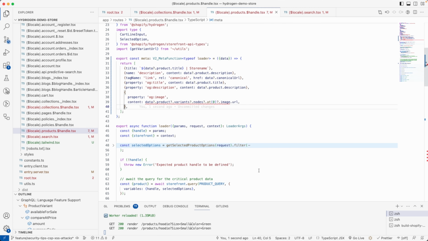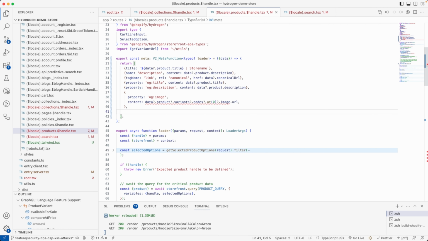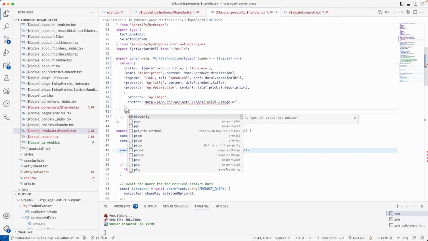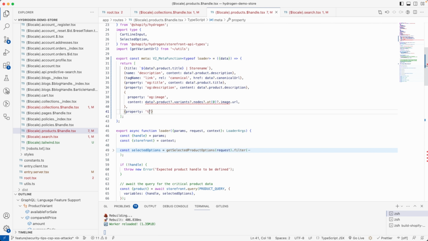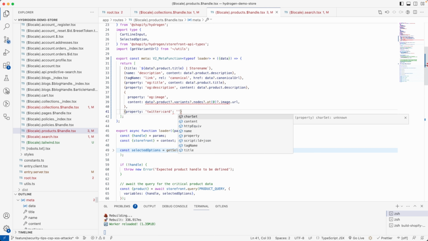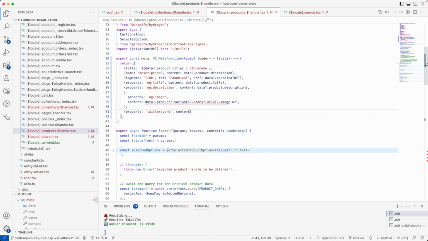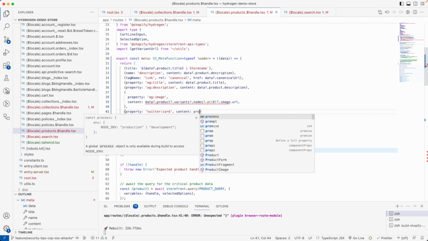So far the things we have added are very Facebook specific, but Twitter also has some Open Graph tags that we can add. If you want to add Twitter related things, what we do is simply property. I think this is how you do that: twitter:card, and you describe what it is. Let's say content, and then you put whatever you want here, but obviously you have to make sure it's summary_large_image. Let's say hoodie, or let's add the product title once more.